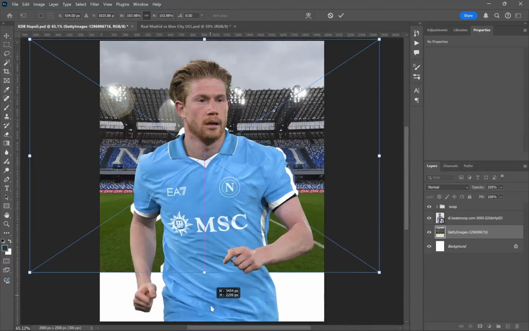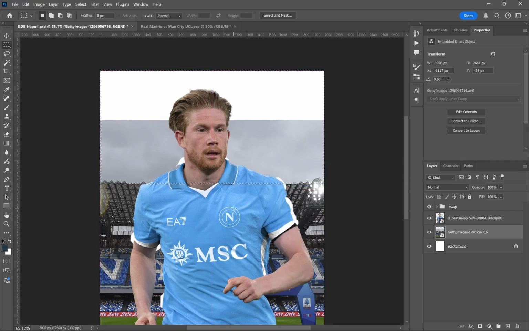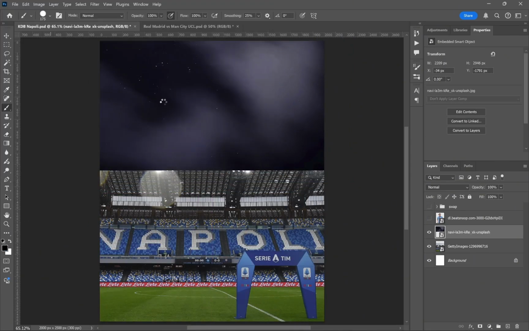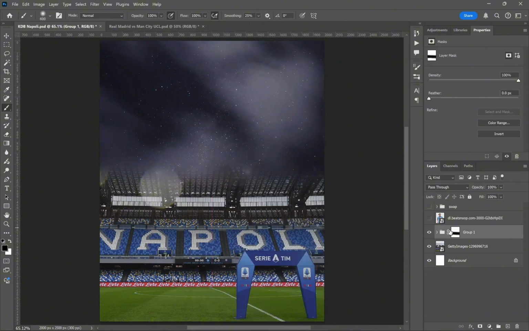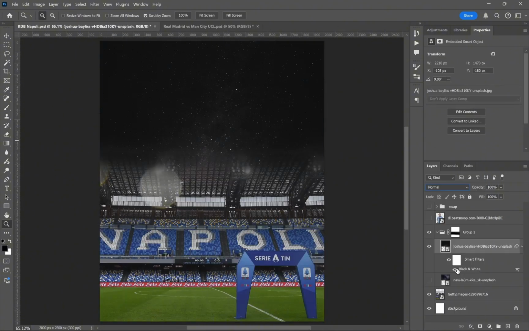How do you make your player look like they're actually in the stadium? Let's create an environment that sells the illusion. First, I added this stadium background along with a nice dramatic sky. The angle works well with KDB's pose, which is really important for a believable edit.